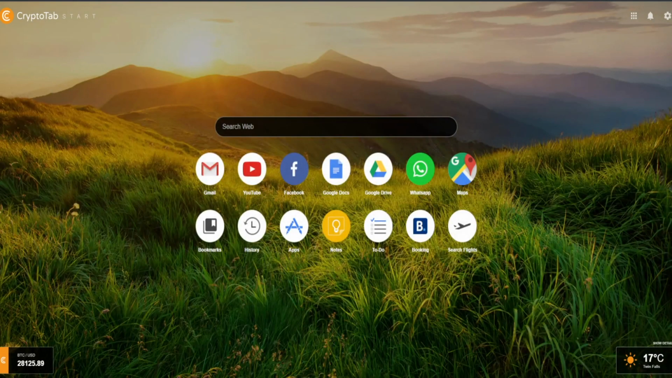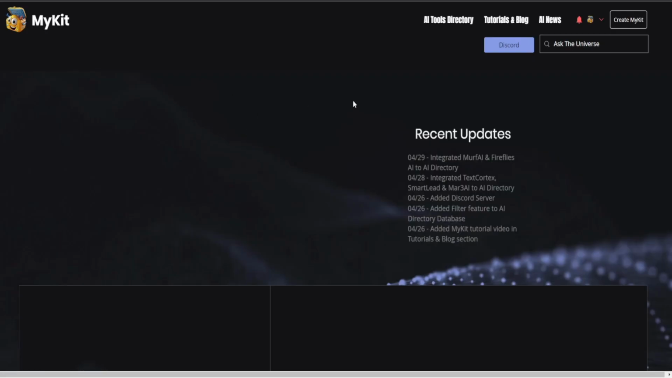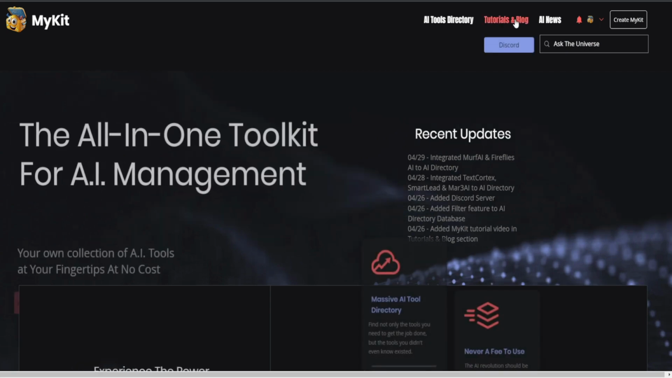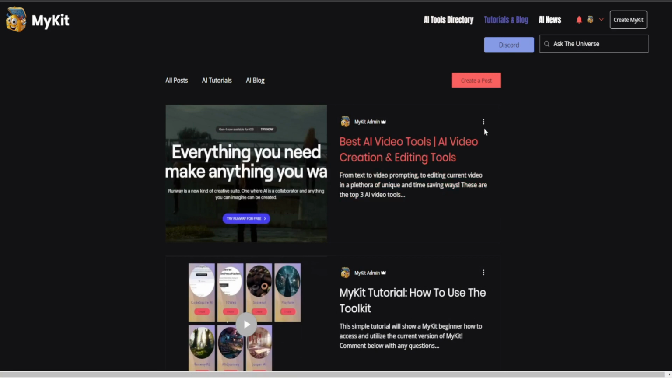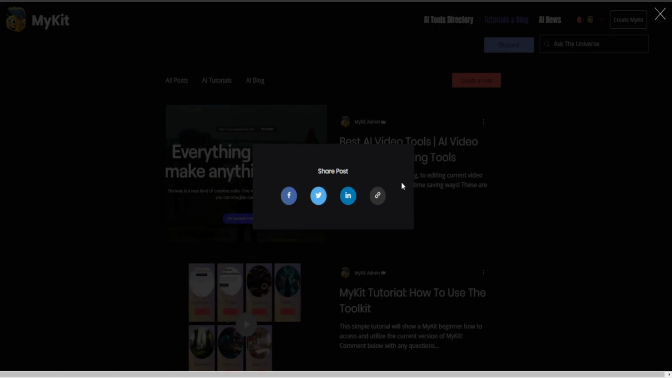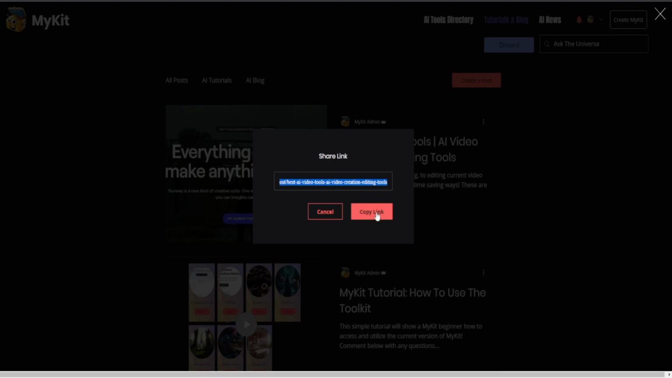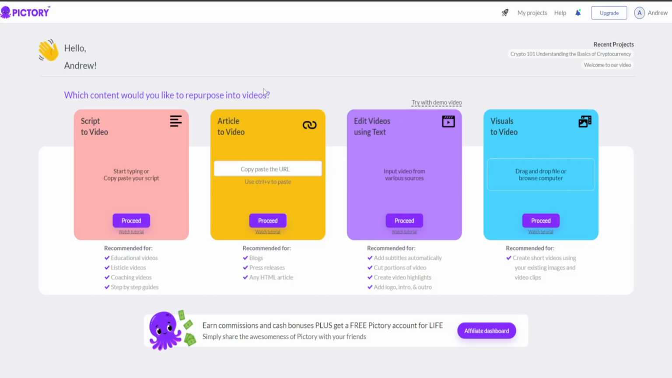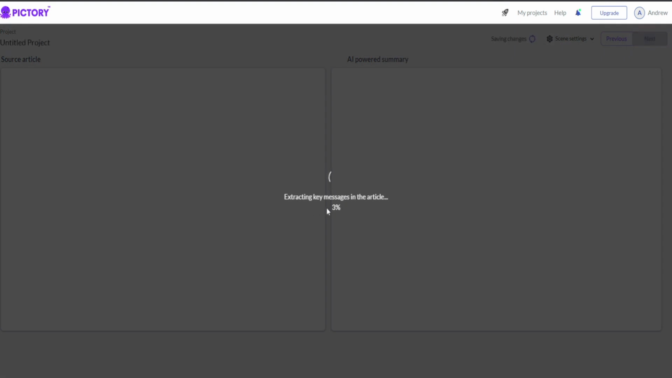So for example, let's go over to myaikit.org. This is the free AI toolkit that I've been working on. Let's go over to tutorials and blogs. And then let's just say, let's do this, the best AI video editing tools. We'll click on share post. We will copy this link right here. We'll go back to Pictory and we'll just paste it right in. Now, much like script to video, when we click proceed, it'll start the generation, as you can see here.